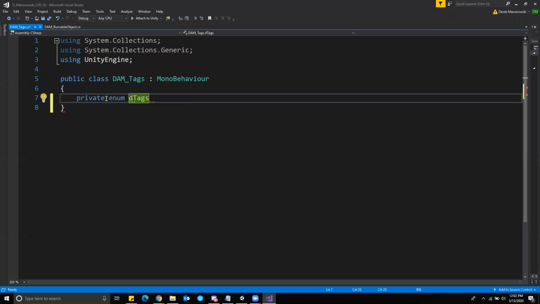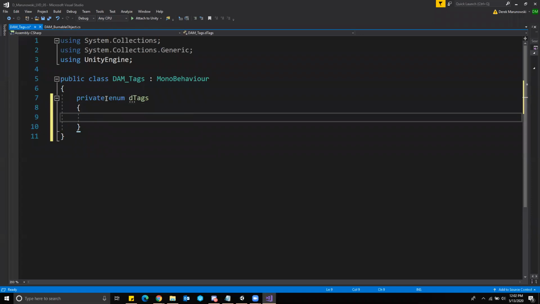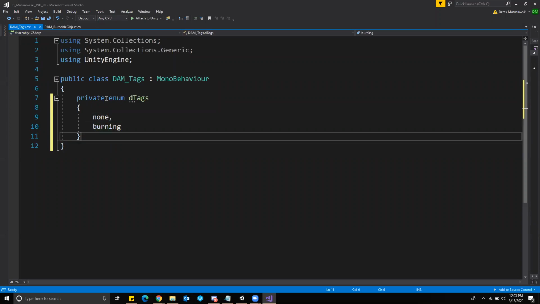And then when you set this up, you just hit enter and then open it like you would an if statement. Once you have it open, you can just start naming things. So we can say, if we want to do none, and then let's do the thing that we're looking for. So let's say burning. Sure, why not? Burning. Those are my two tags right now that I can put on stuff.